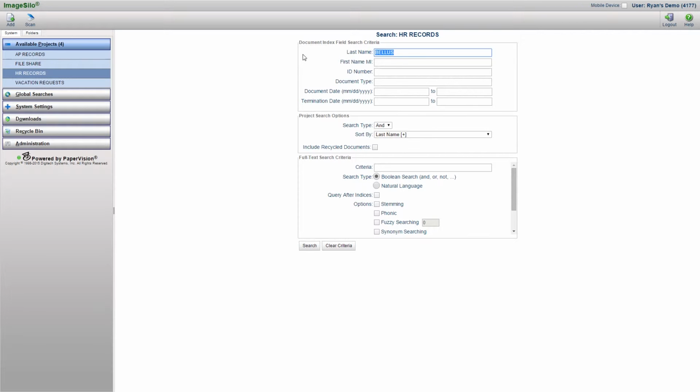So the first thing that I notice right away is that there's a previous search that's still cached. So I personally like to come down and click Clear Criteria before I do any searches. Sometimes you'll find that you've left something behind that might be messing up your quick search.